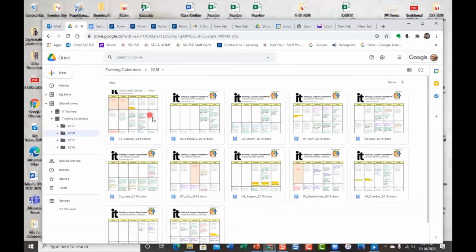So there we are now inside the training calendars folder, which is inside shared drives. And then we're inside the 2018 folder, which has all of the 2018 calendars that are there. Okay, well, that's kind of interesting. So let's explore it a little bit further. So this is where I am right now, and I'm looking at something, and that's all great. And I want to find something else. I don't have to go back up here and just start drilling down into things.